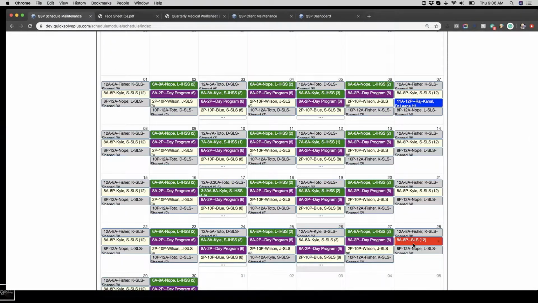Down here at the bottom, we have a red open shift that just lets us know that there is a hole that we need to get covered. We all know what that feels like. So what happens, this schedule is what actually generates our payroll reports, our billing reports, our timesheets. They use the data on the schedule to generate those reports.